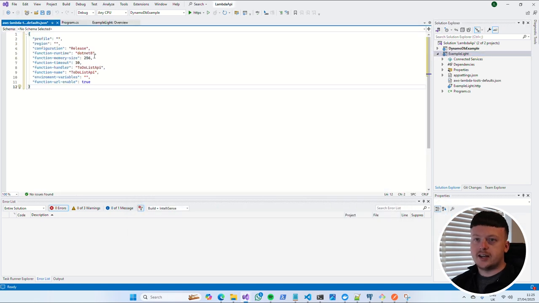And I'm just going to paste in an example here from another one, saves typing it out. And instead of to-do list API, we'll just call this example light. So this is what our function is going to be called. And then we also need a function handler, which we've put in there. We'll just put it as exactly the same.